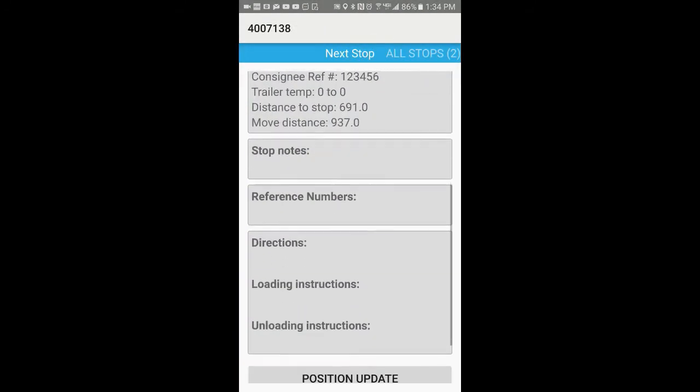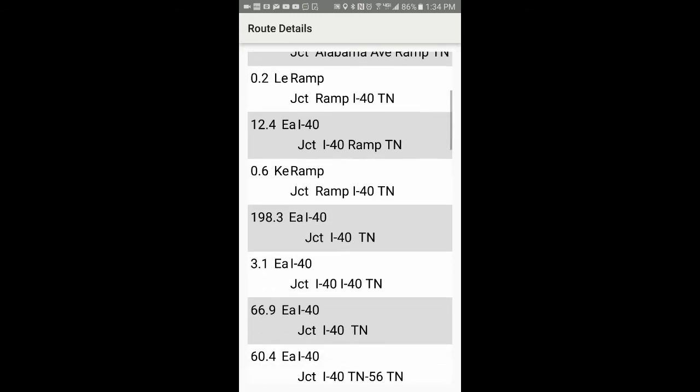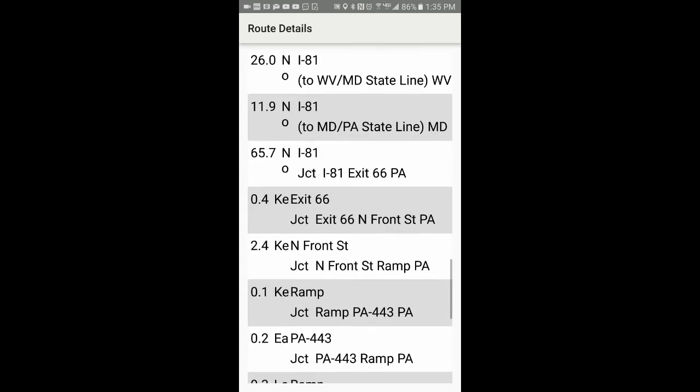We're in the load here, and if we scroll down the load, you see there's some things we can do once we're in the load and we're on it. We can provide a position update. So I'm going to click on that, and it's just going to take a GPS position and put a position update on there. You can actually ask for route details, which is going to give you directions, as you can see here, between the two locations.